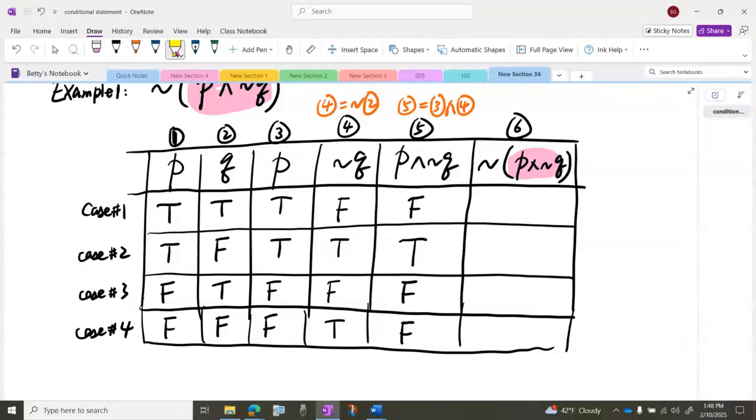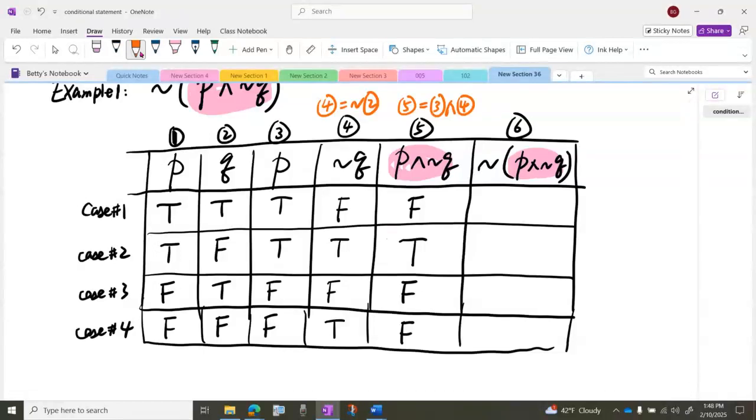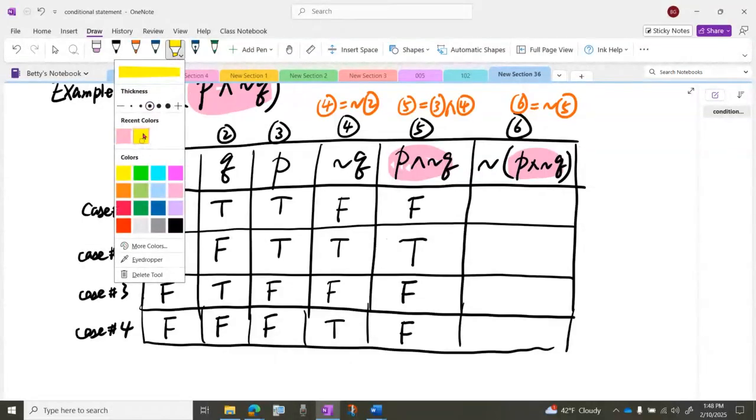Last step, we have one more column to do. Column 6 is a negation of column 5. I hope you see the connection. Column 6 is a negation of column 5. You should see this before you even construct the table, right? I'm going to highlight the last two columns.